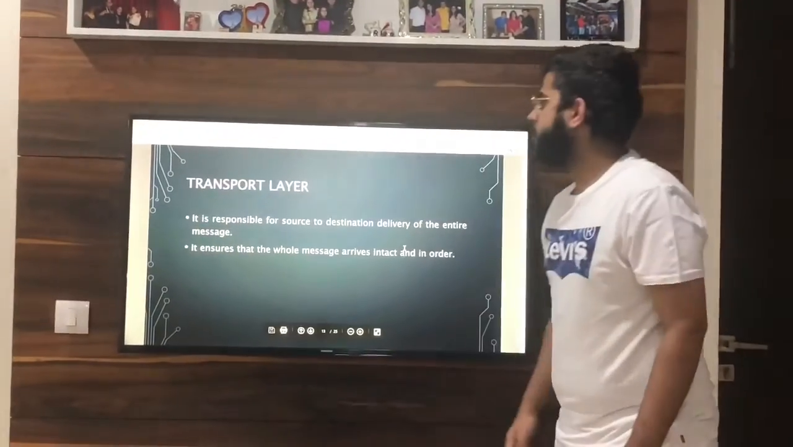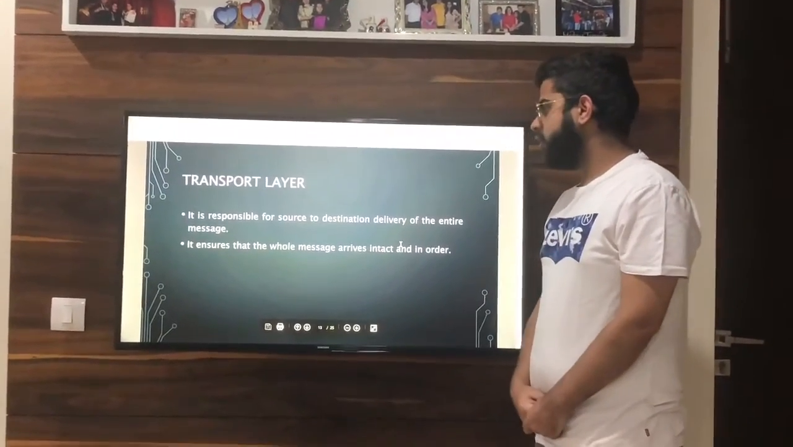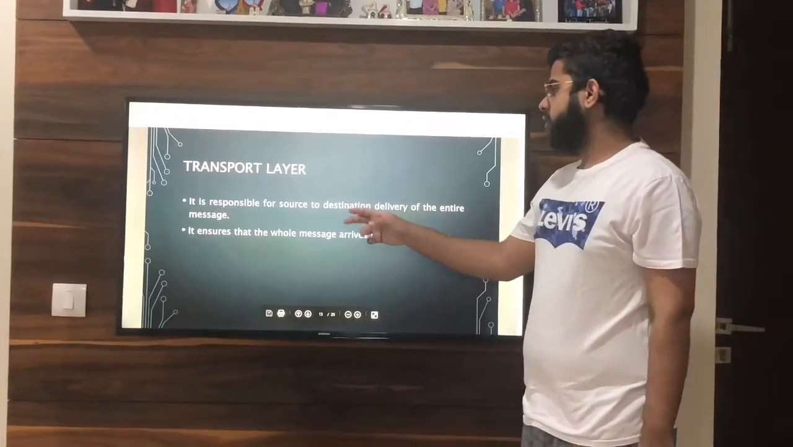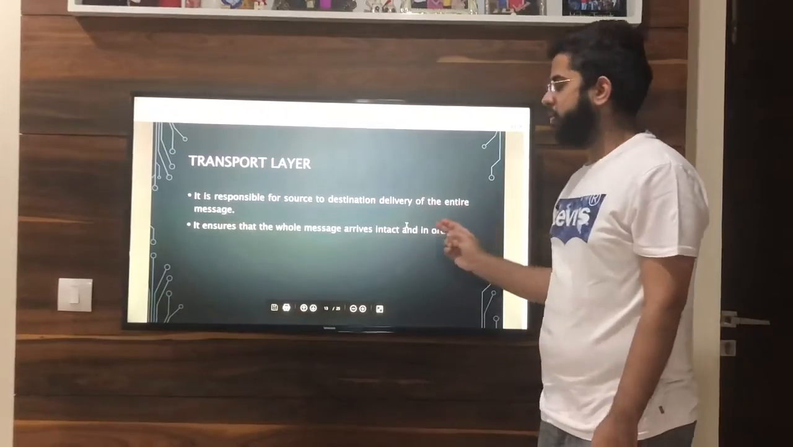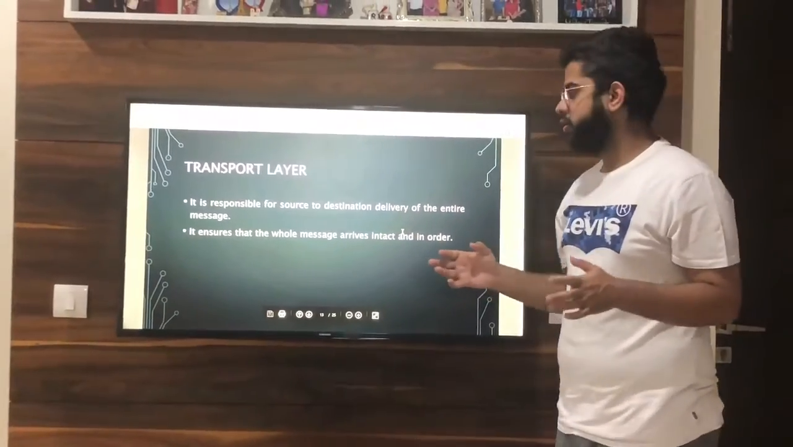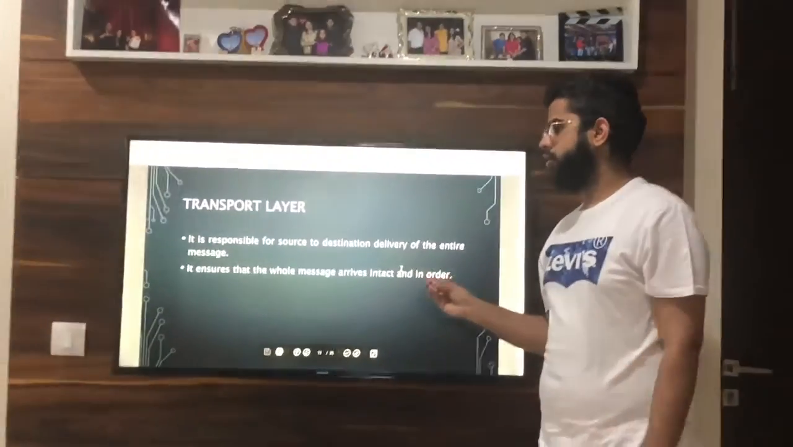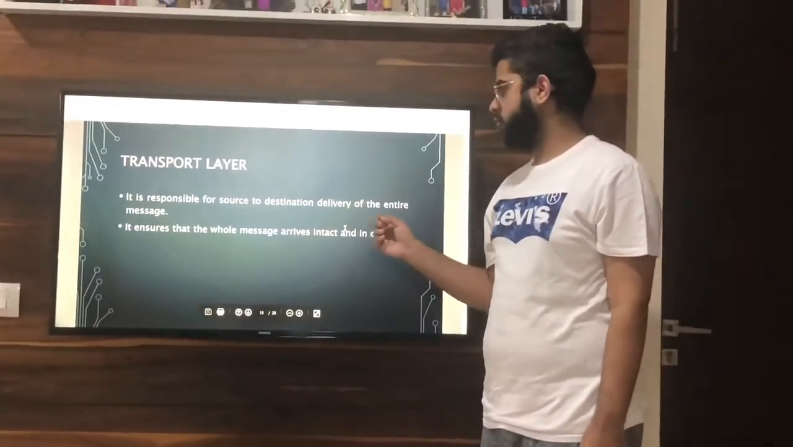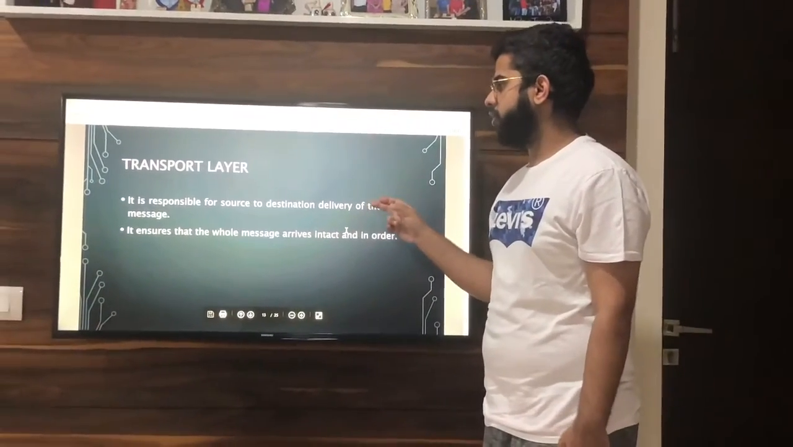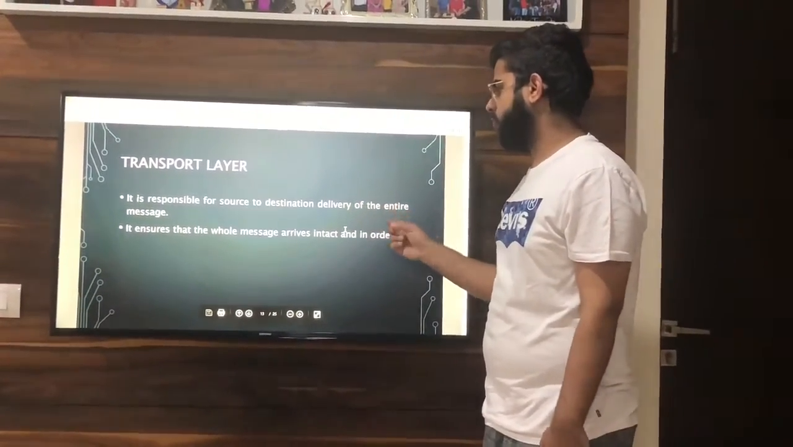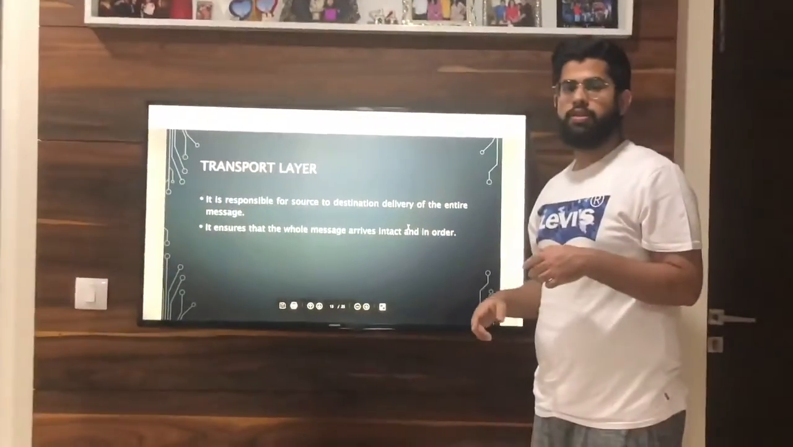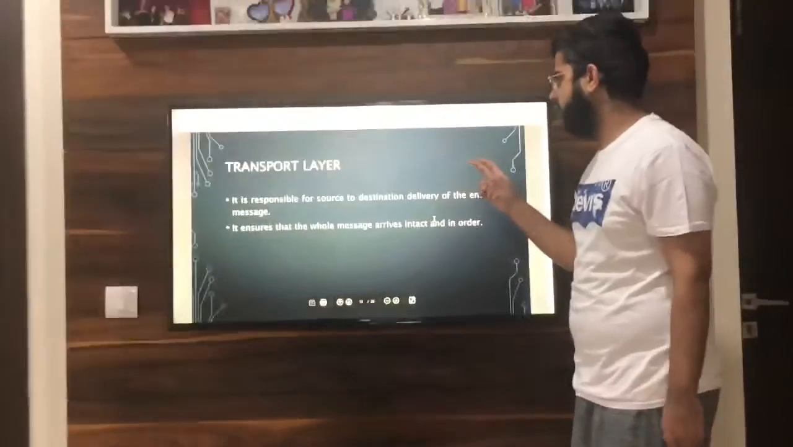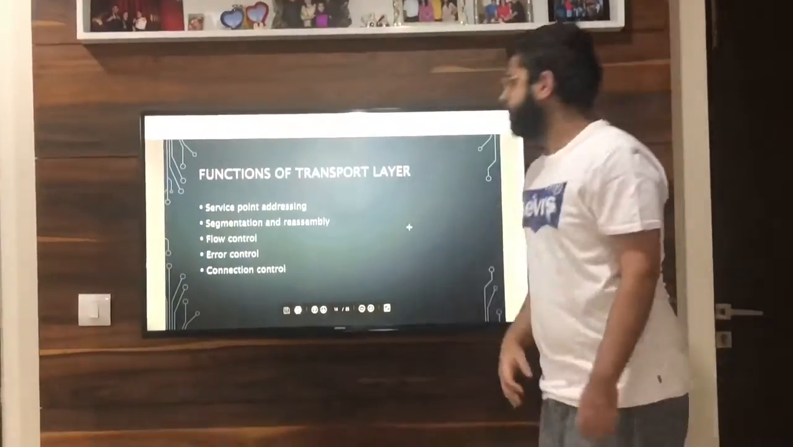Now we will be coming to the next layer, that is the transport layer. The transport layer is responsible for source to destination delivery of the entire message. So basically, the data is not sent in bits. The transport layer is responsible for it. It ensures the whole message arrives.